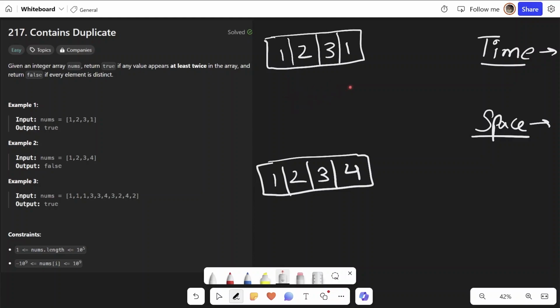Similarly for this case 1 2 3 4, I start with 1, compare it with 2, it is not the same, compare it with 3, not the same, 1 and 4, and then I move on to the next index 2, compare it with 3, this is not the same, compare it with 4, this is also not the same, then move on to the next index 3, compare it with 4, this is not the same. So we have considered all the pairs of numbers in the array. And once all the pairs are exhausted, we simply return false.